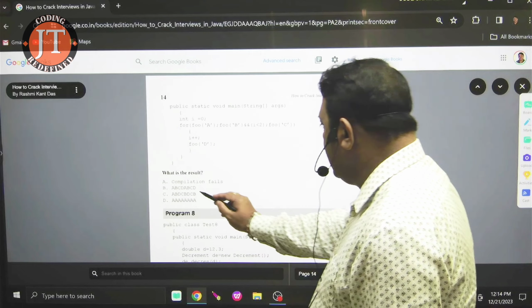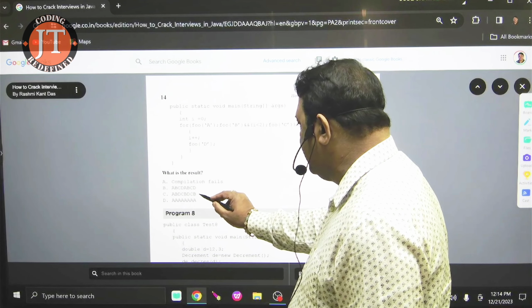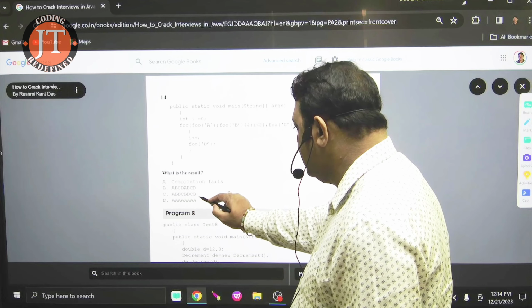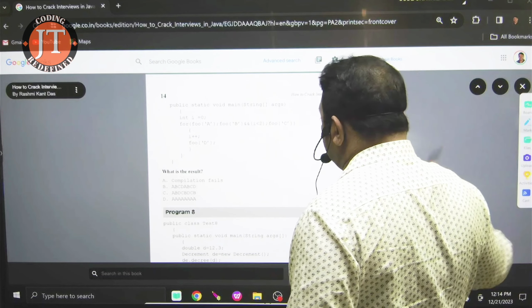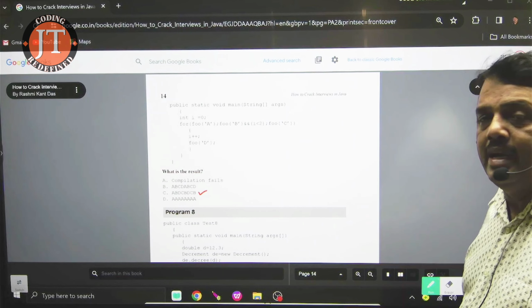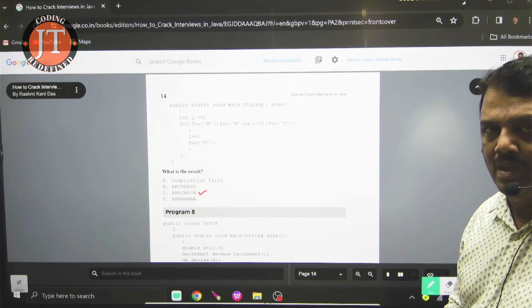This one: A, B, C, D, A, B... no, it is not. A, B, D, C, B, D, C, B. This is the right answer. Check here, C is the right answer. That is the way it is executed.